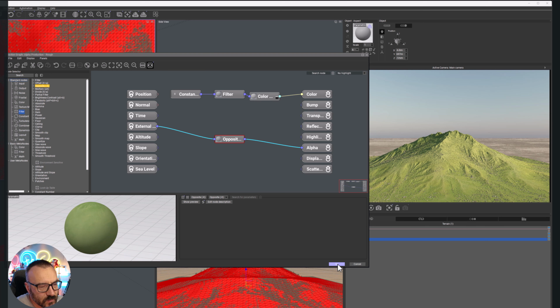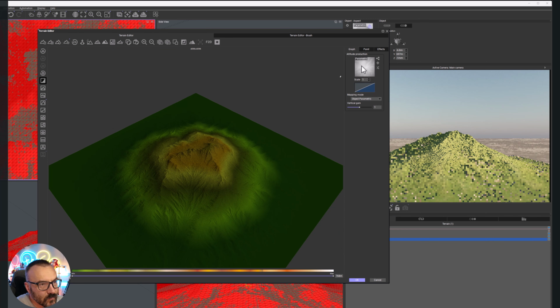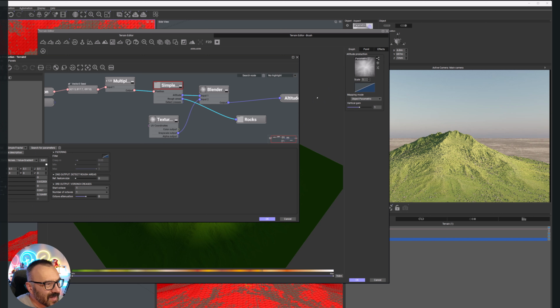Let's see what else we can do. Instead of roughness, let's go select our terrain. We'll right click, edit functions. And because I think I set the roughness too low, it won't be there. So maybe instead of roughness, let's go ahead. We'll select altitude instead. Let's click OK.